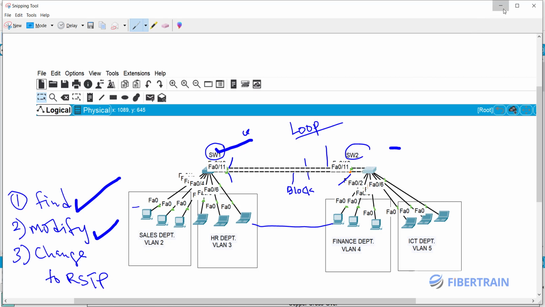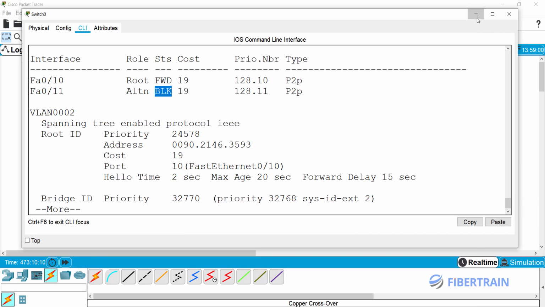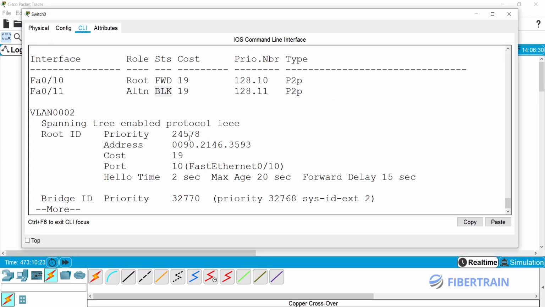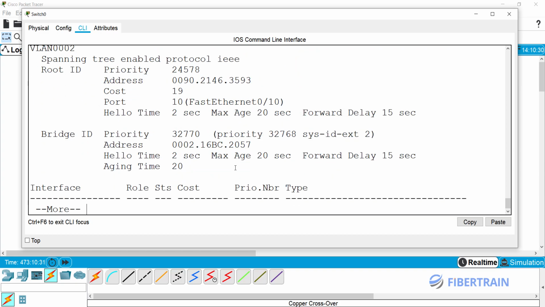So just 5 seconds is what it will take for the switches here to detect that, oh, the primary link is down, let's now switch to the backup link and then remove the blocking on that link. Okay, so how do we do that? Let's start from switch 1. So you could see when you do show spanning tree, it tells us that the spanning tree enabled protocol is IEEE. So let's change that.